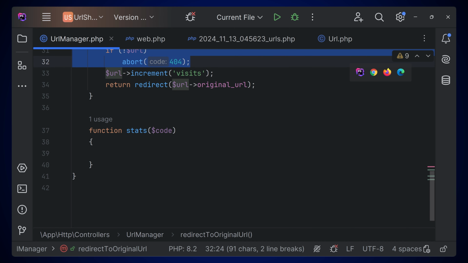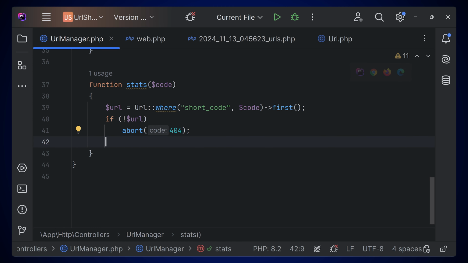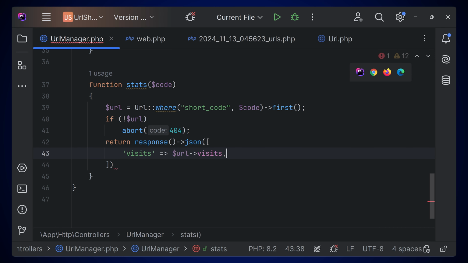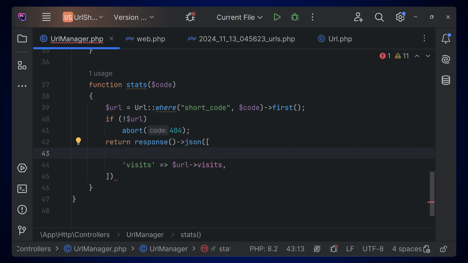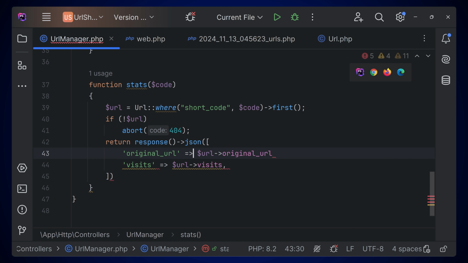Just abort and all those things, you can paste it here. And then we need to simply return all this value. So return, you can either just return the visits, or you can return all the data. So let's return all the data, response JSON of visits. Okay, that is fine. Then we are having original URL. So it is original URL. That will be not this one. We need only this one. Original URL should be like this.